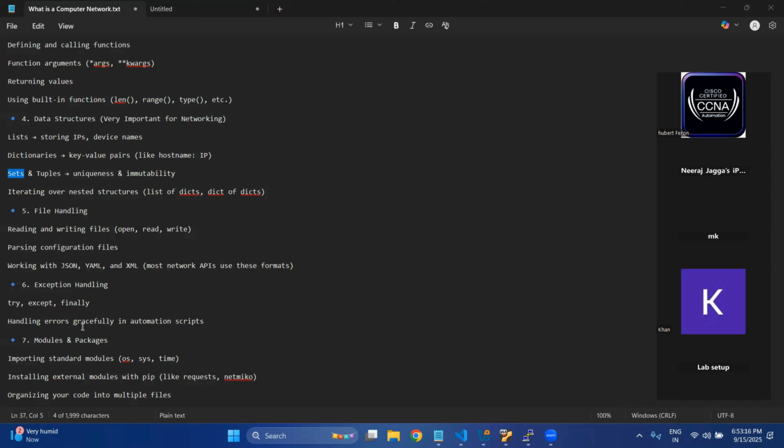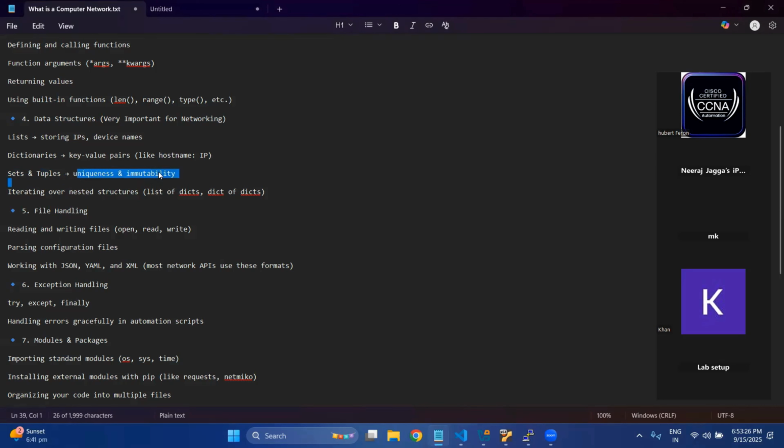Okay, so next, we are done with the tuple. What is a tuple? It's about uniqueness and immutability. Next come dictionaries and lists of dictionaries, which are more complex. Next we will be doing file handling.